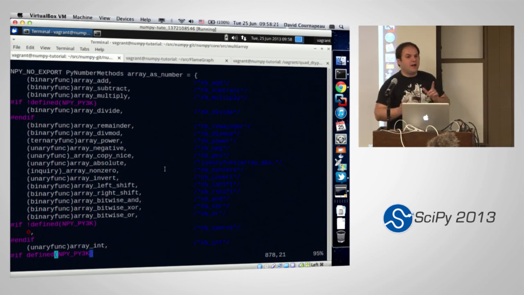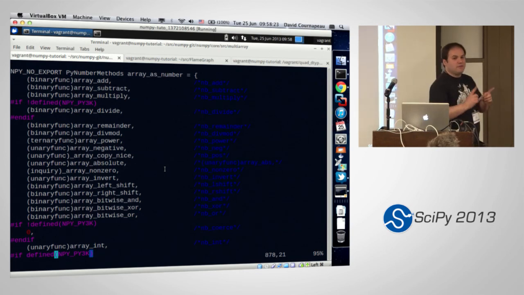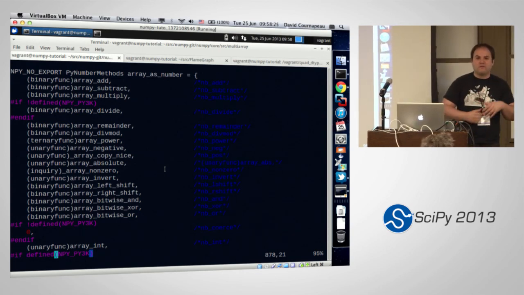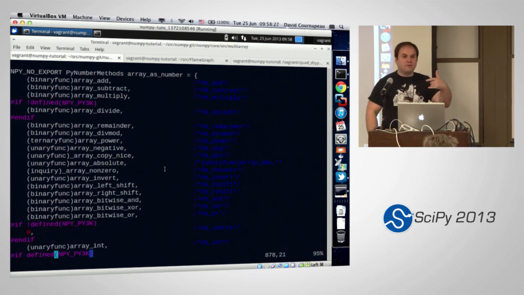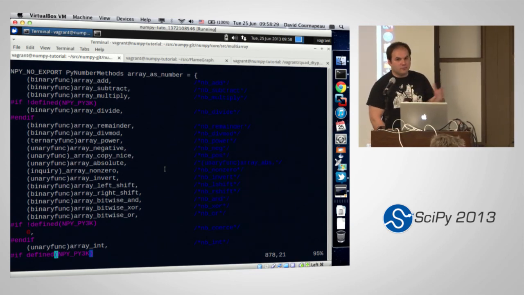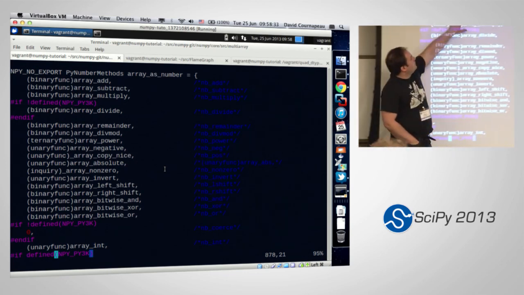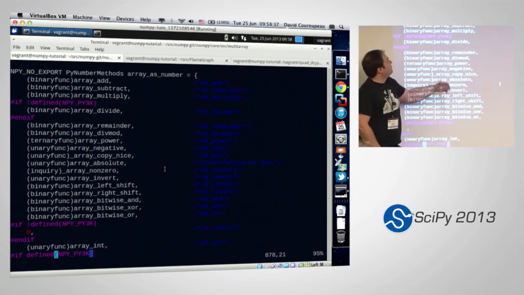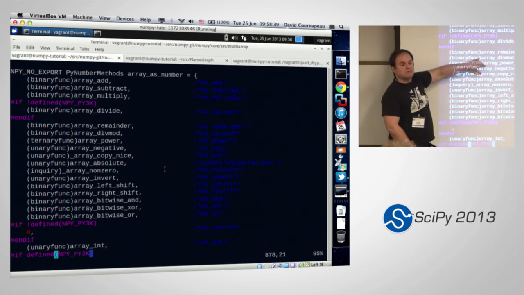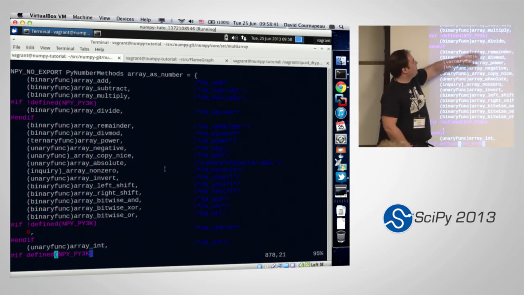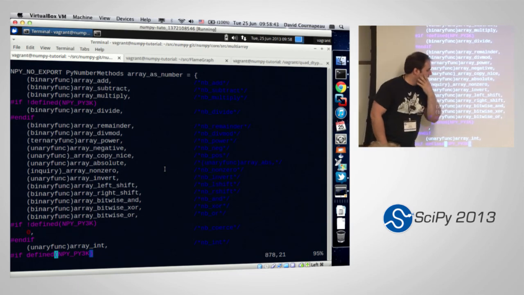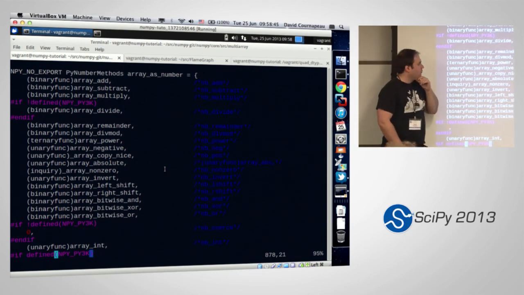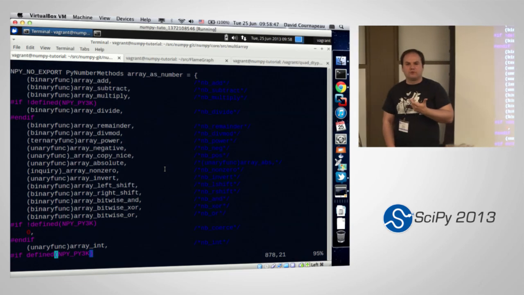So this one is actually almost intuitive. It's in the number.c file. All the number protocol for NumPy is implemented in the number.c file inside the multi-array source tree. And you can see here, the array of number array. And it's just an array of functions. Add, subtract, multiply. And I think for the number protocol, I wouldn't be surprised if it implements 100% of the protocol.